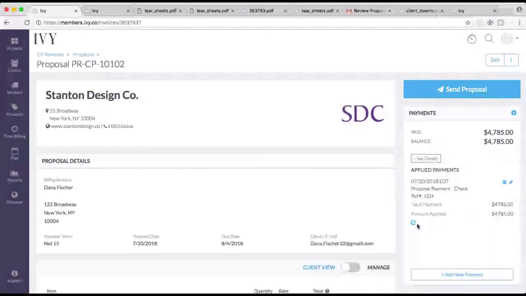If this is a manually recorded payment, sometimes you made a mistake, you need to edit it, no problem. Because this is a payment that we manually recorded, we can manipulate it just by clicking the pencil button, or by clicking the trash button, we can delete it.